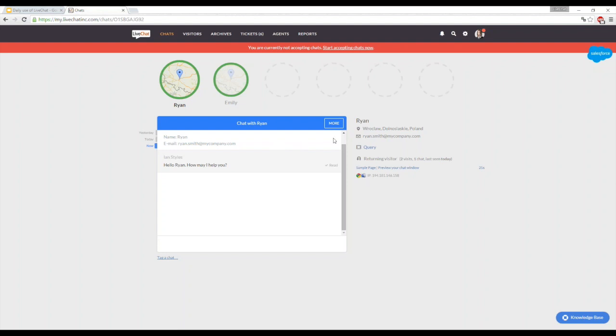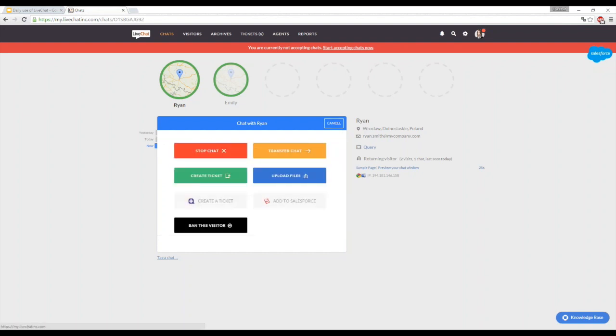Now, the mystery behind the More button, because some of you may not have explored it before. We have a couple of functions in here. Transfer chats I just mentioned, so I will not repeat what I said a moment ago. Now, stop chat basically works the same way as clicking X on the chat, so it immediately stops the chat for you and the customer on the other hand side.